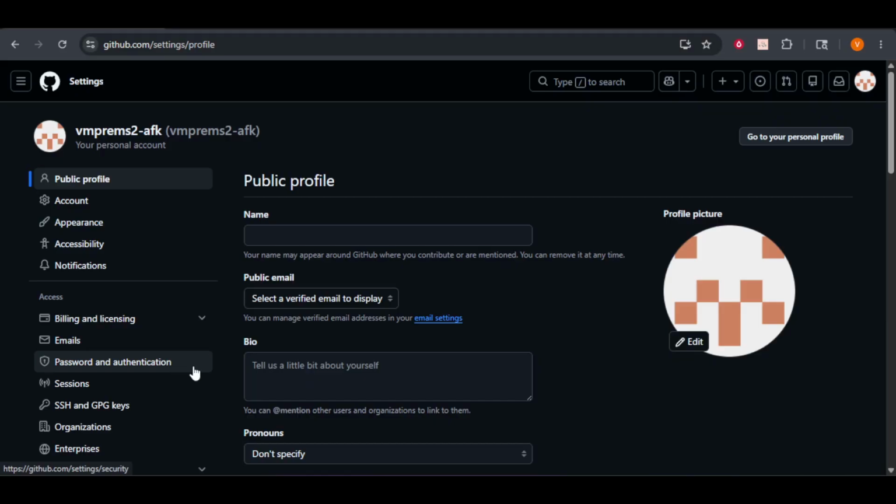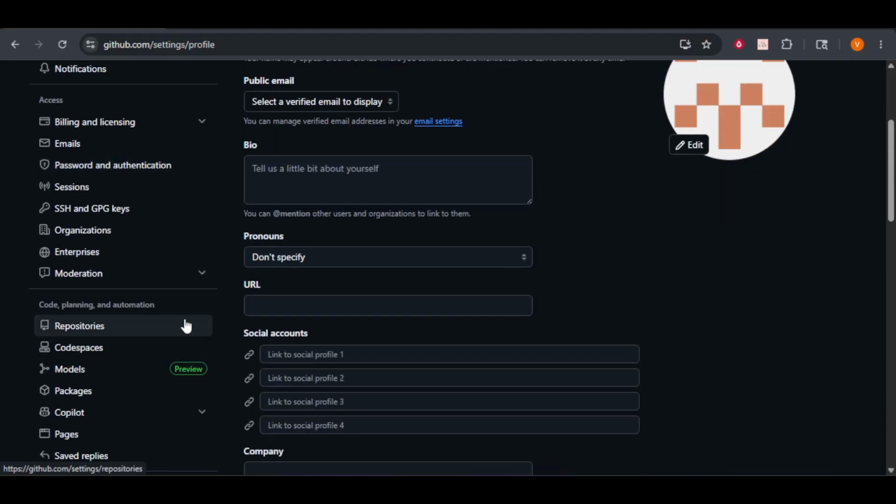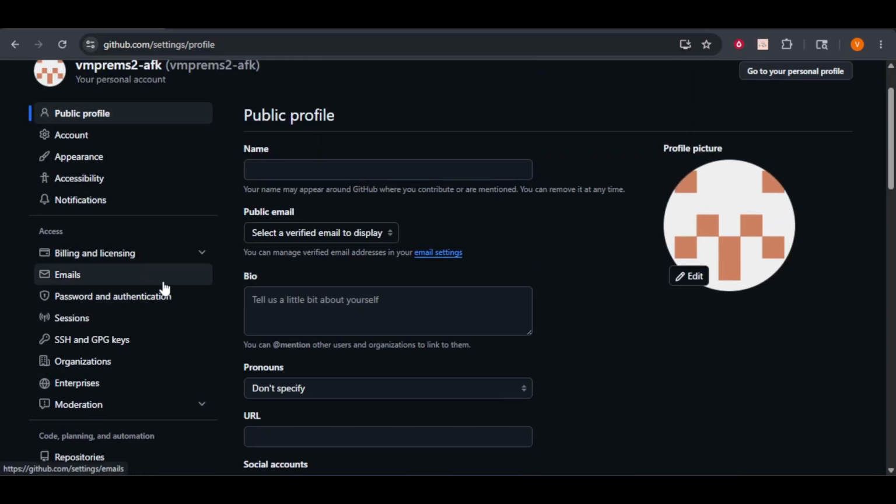In this sidebar, under the Access section, you'll see an option called Appearance. Click on Appearance, and this will lead you to a section where you can modify how GitHub looks and feels for you. It's a useful place to explore if you want to change themes or visual settings, but for now, we're focusing on the language settings.